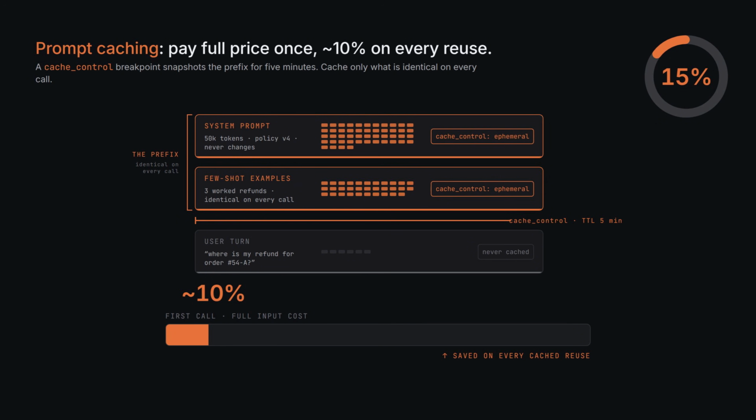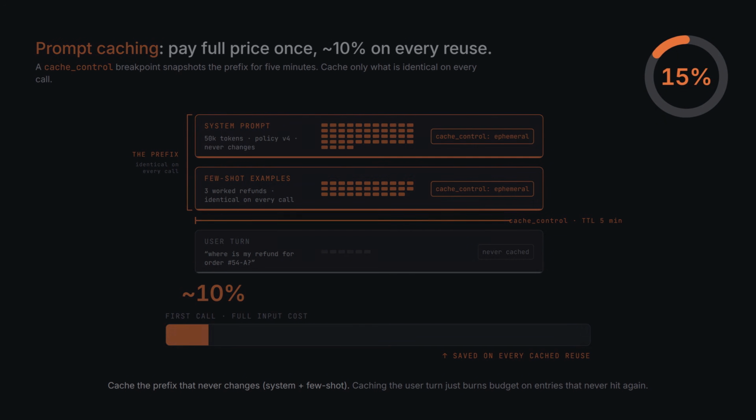The architectural lesson is what is worth caching. The system prompt is worth caching because it is identical on every call. Few-shot examples are worth caching for the same reason. The user turn at the end is not worth caching because every user types something different, and caching it just burns the budget on entries that never hit again.